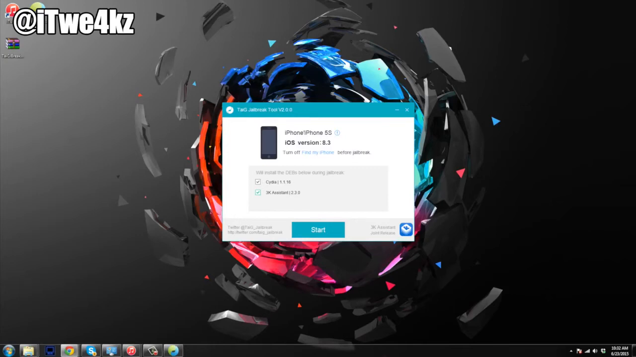Now, there's a couple things that I do recommend doing before you start the jailbreak. One thing I always recommend doing is backing up your device using iTunes. Once you've backed up your device, then I would recommend restoring your device to a clean restore of iOS 8.3. I always do this just to make sure that I don't run into any issues with the jailbreaking process. Of course, you always want to back up your device before you jailbreak just in case anything does go wrong, so you don't lose any data.